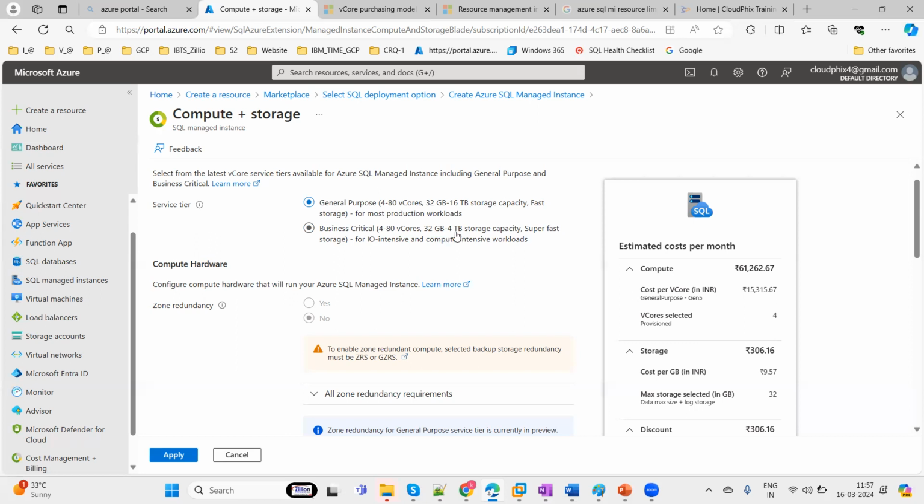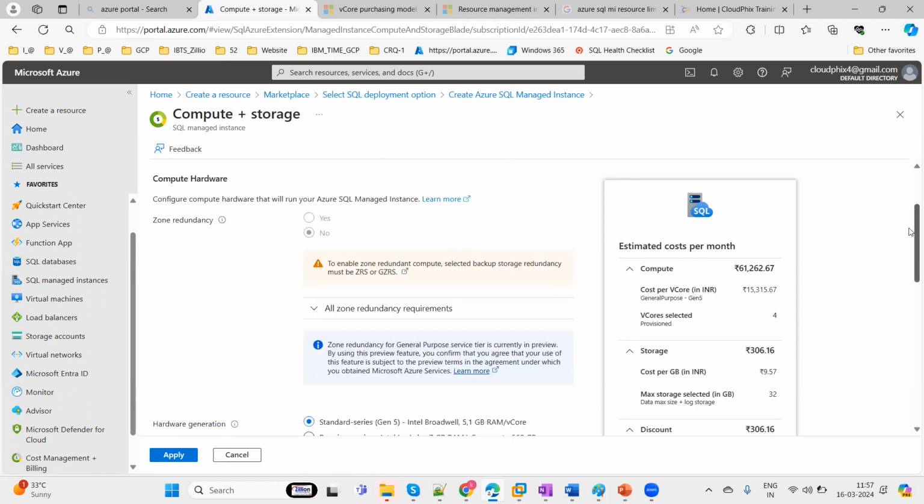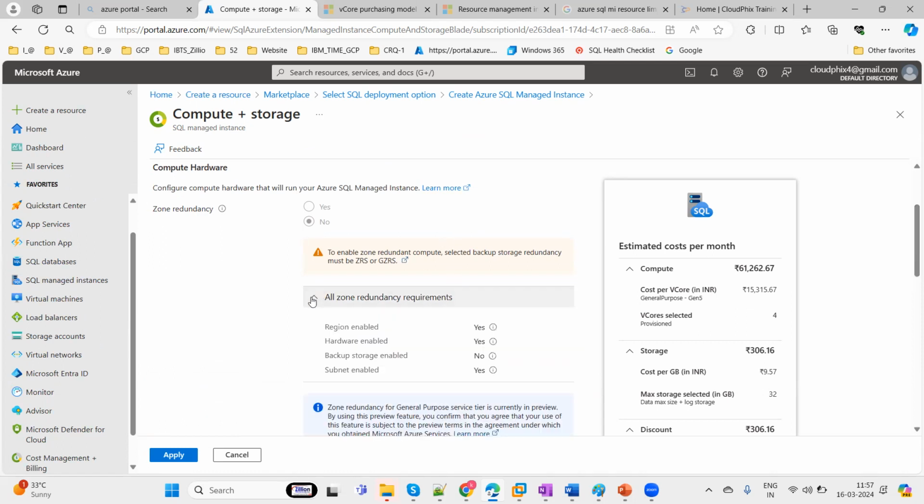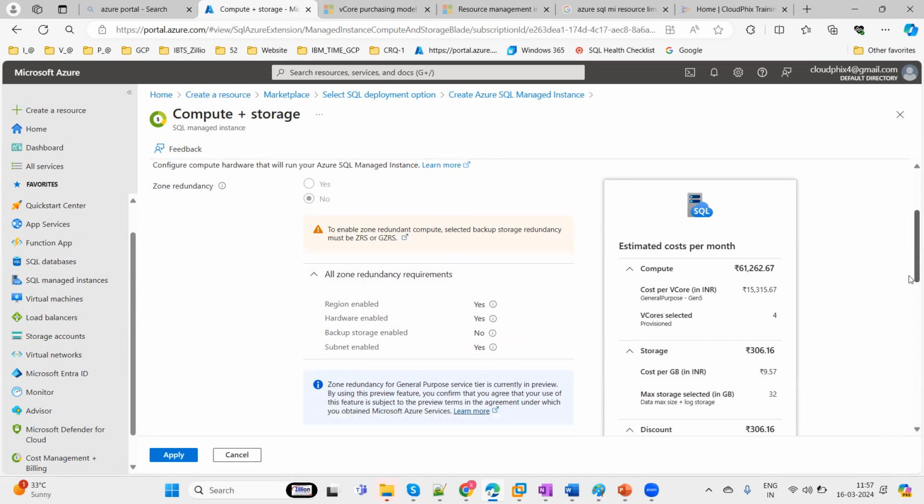Storage is 1 TB, and 4 TB here. Let's say I'm going to take this one, you can use that. I'm just making it General Purpose only. You do have some zone redundancy requirements. You'll get region enabled, hardware enabled, backup storage, and everything enabled in your configuration. To enable this zone redundant compute, select the backup redundancy.